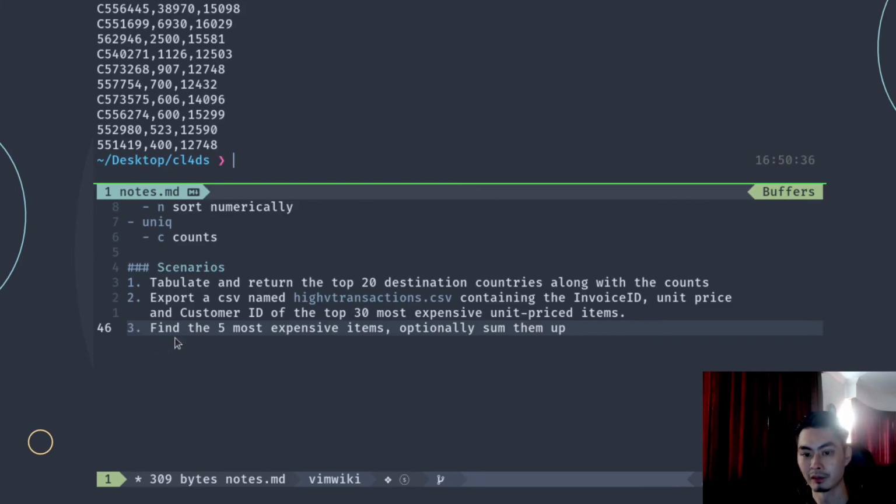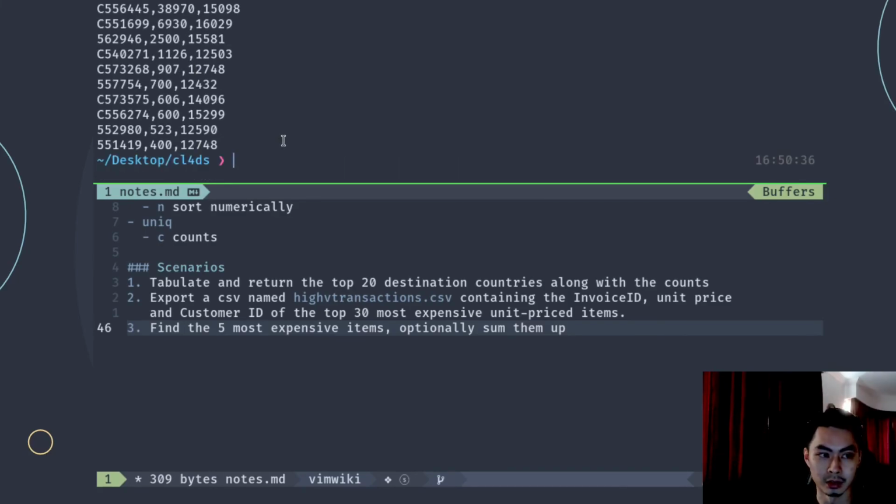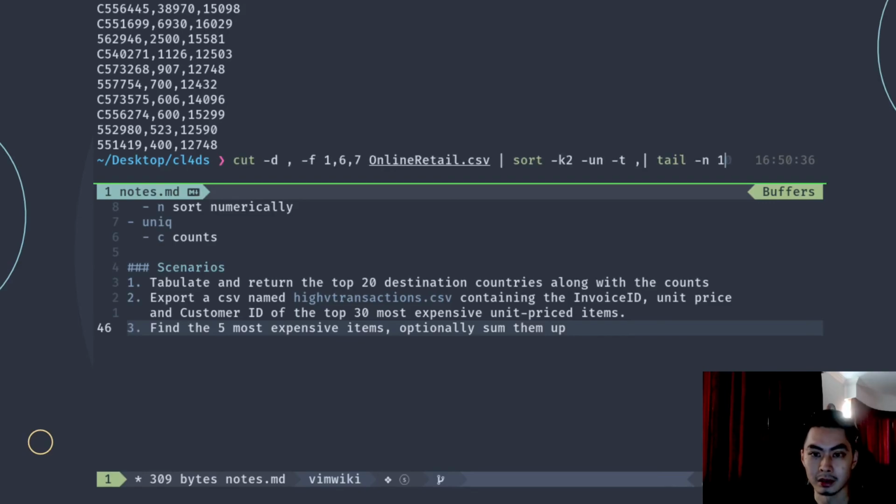Finally, the last question: find the 5 most expensive items, optionally sum them up. We know already that the unit price is number 6. We know that from here. The earlier exercise is somewhat related to that. So I can say something like cut -d, -f, but I'm only going to take the 6th item. And then I'm going to say online retail.csv.